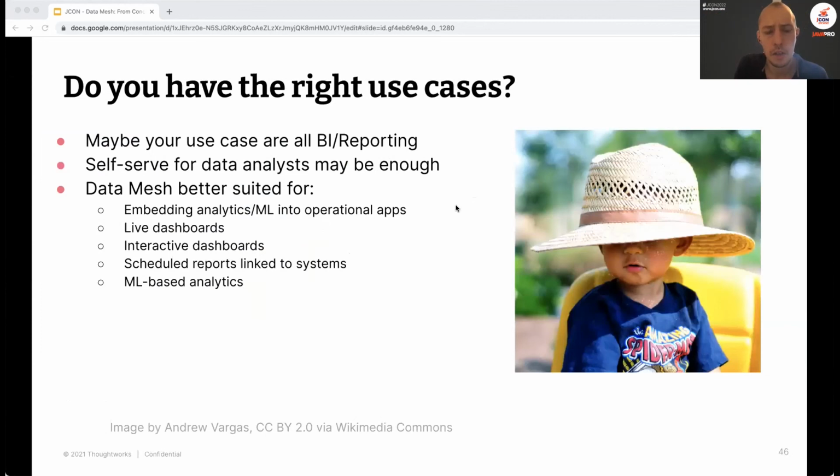So another consideration is whether you have the right types of use cases. You might have lots of use cases and large scale, but that still doesn't guarantee that data mesh is the right fit. Requirements have to drive the choice of architecture. Data mesh tends to fit best with cases where you need your analytics to feed back into operational processes or applications. So think live dashboards or interactive dashboards or reports.